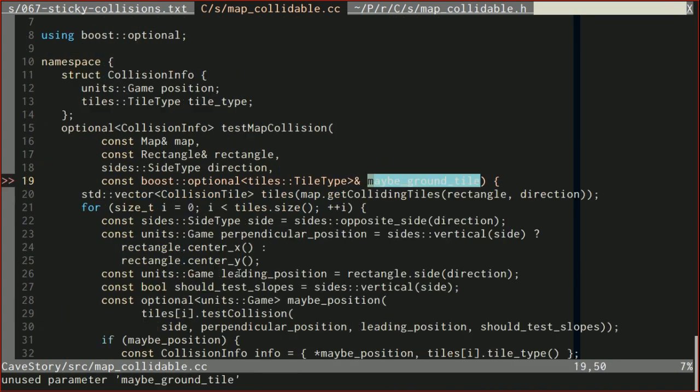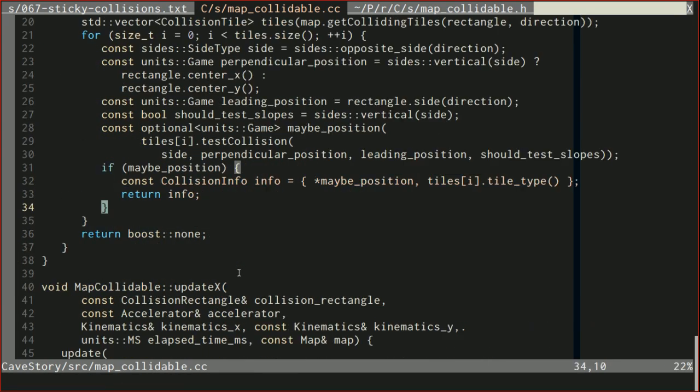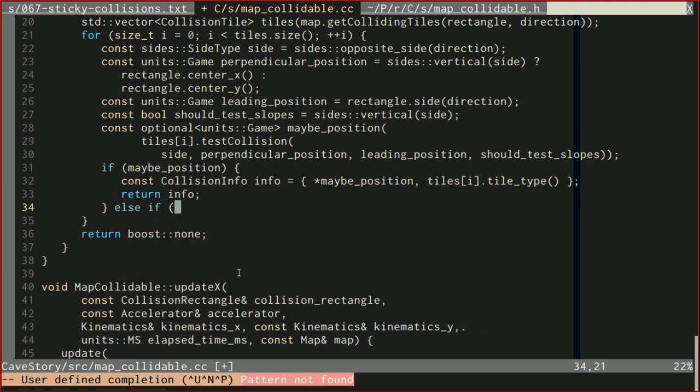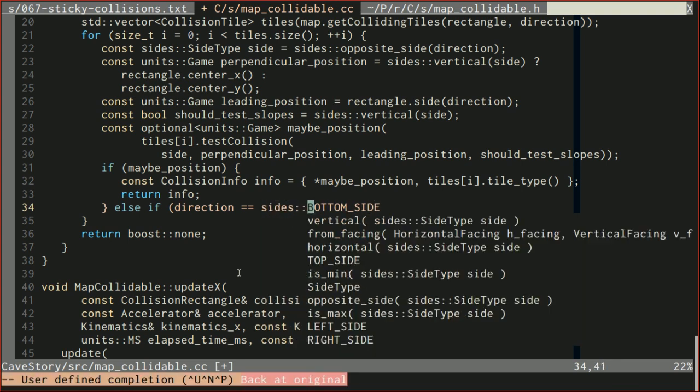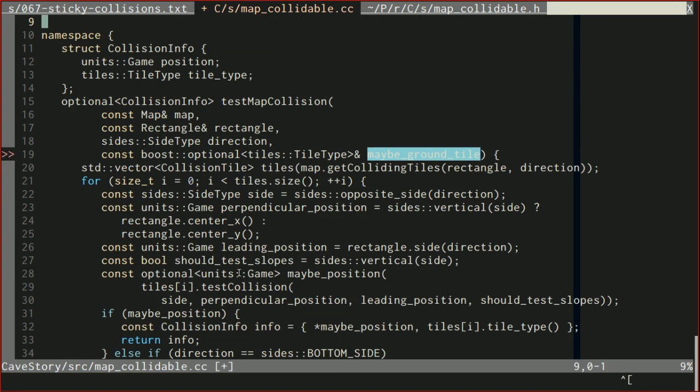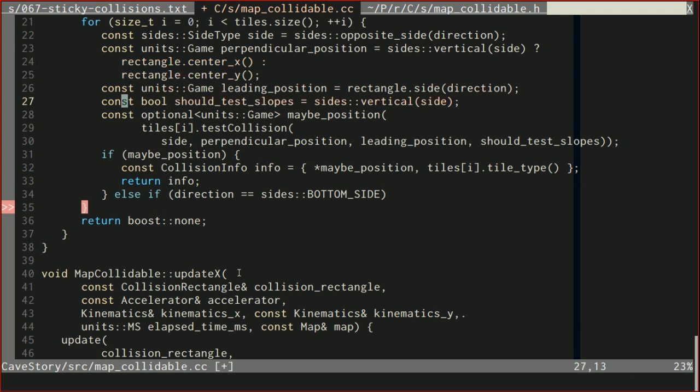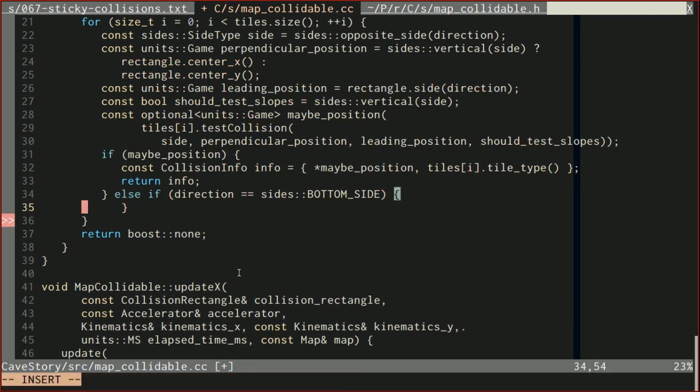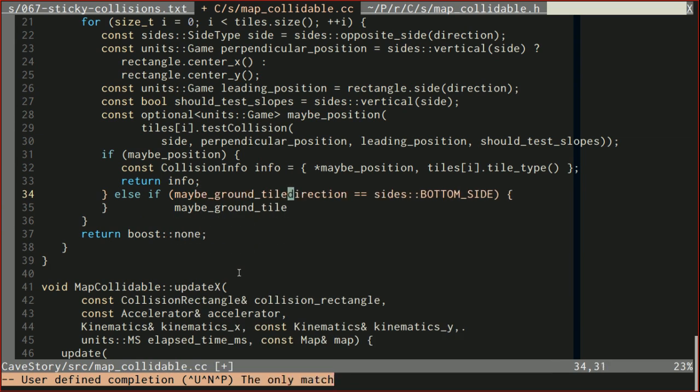Now that we have all the pieces, we can finally start implementing the logic. So I'm going to do else if, and we only want to do this if our direction is down. So else if direction is bottom side, probably sides, bottom side. And then we'll only do a sticky collision also if we have a maybe ground tile that exists.